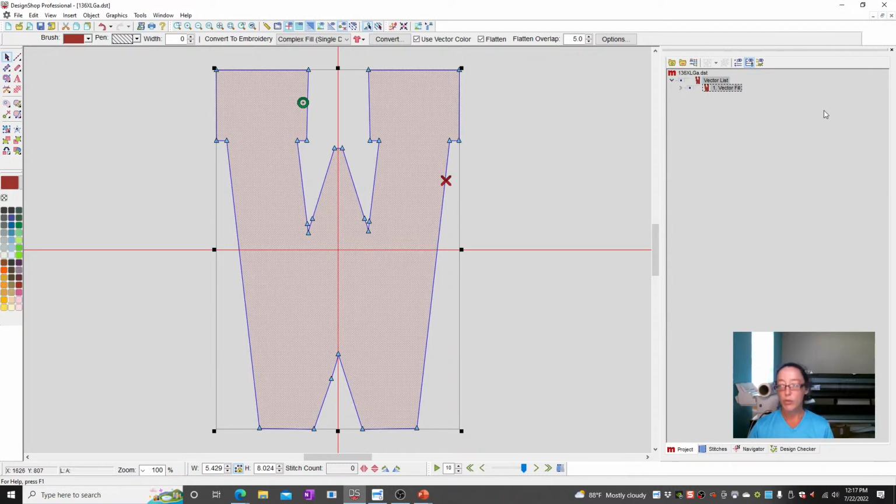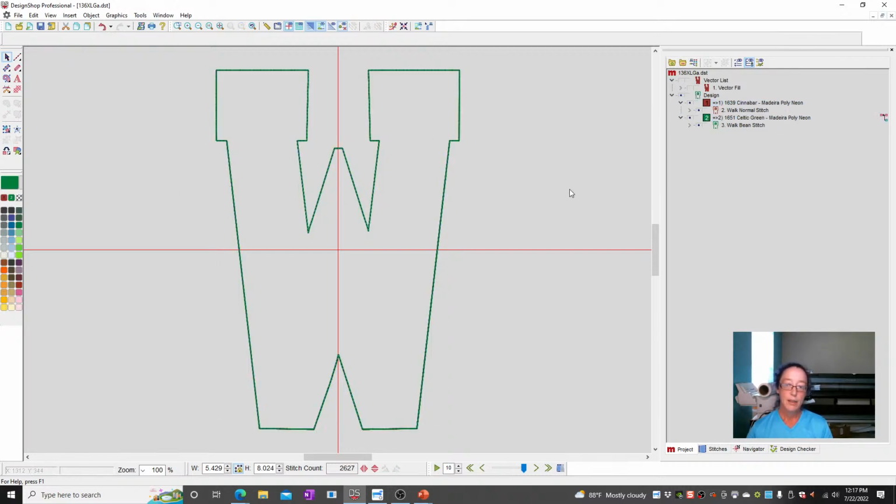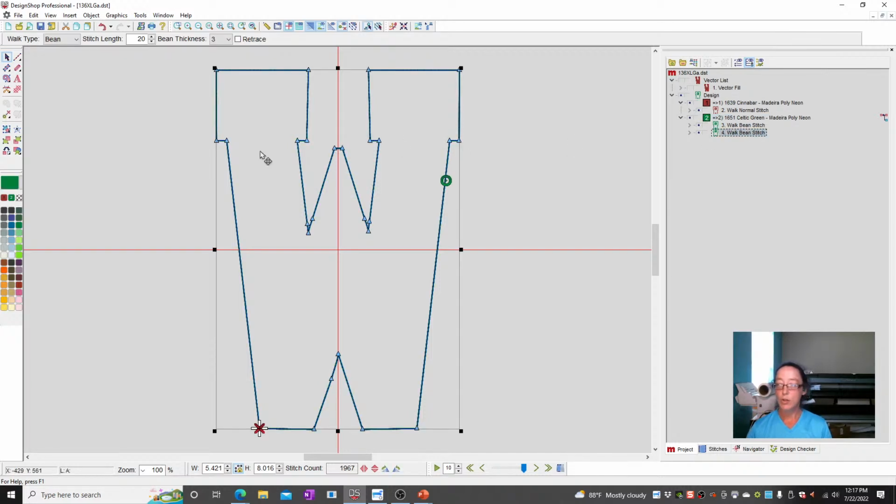I'm gonna set up the file quick by doing select the vector, hold my shift key down, and click on this walk. So that creates a placement stitch, right? So there's my placement stitch. Then I can copy and paste, give it another color, change that to a bean. That's gonna sew down the fabric. Again, Control C, Control V, give it another color. I want this to be the tackle stitch, so that zigzag that holds it down.